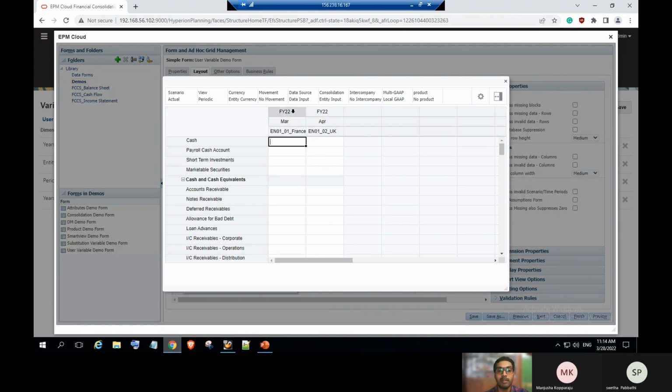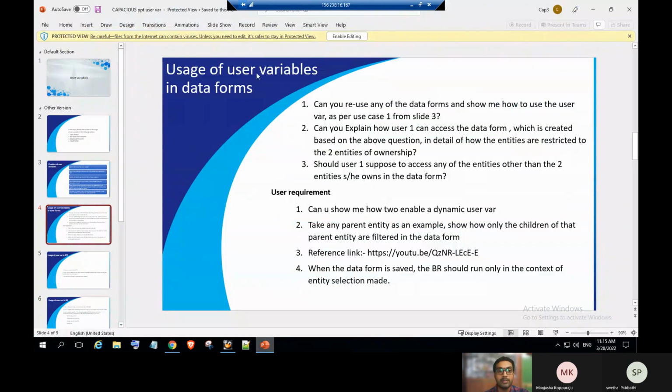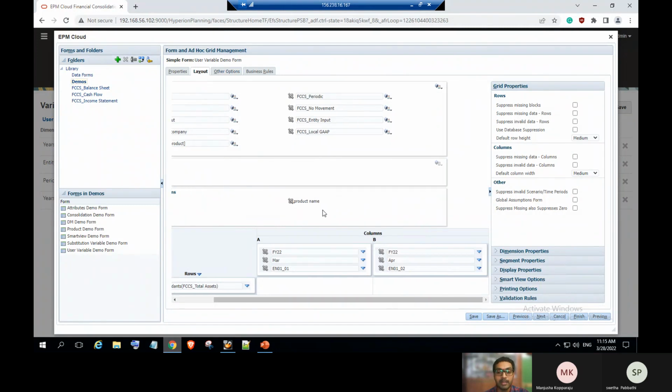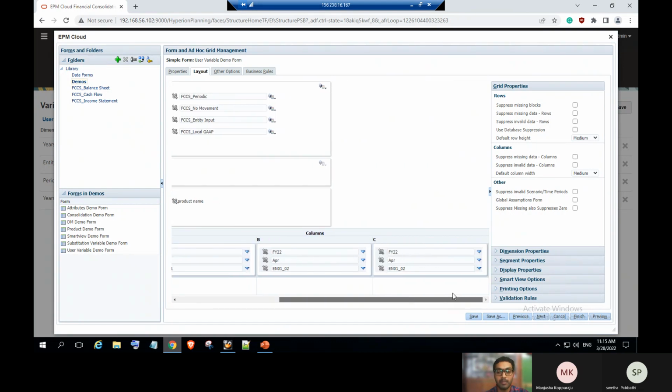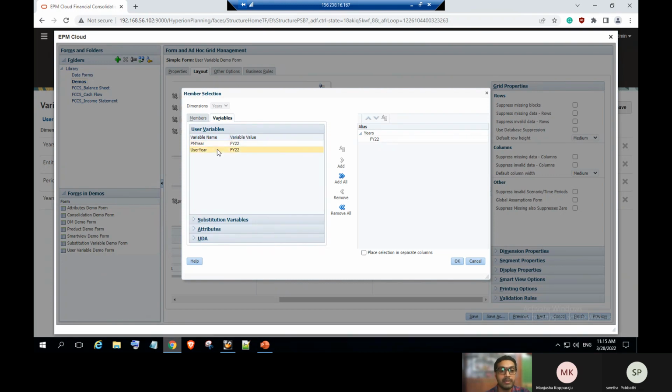See, in the manually coded ones, I have taken the FY22 and March and April, and these are the entities I have given manually. For doing this with user variables in data forms, we have to take another column. I am taking that another column. I have taken the user variables here. Under the variables, select the user. I have created one user variable under the year, user year. I am taking that.